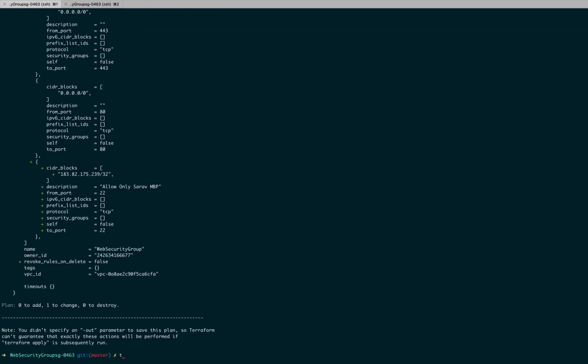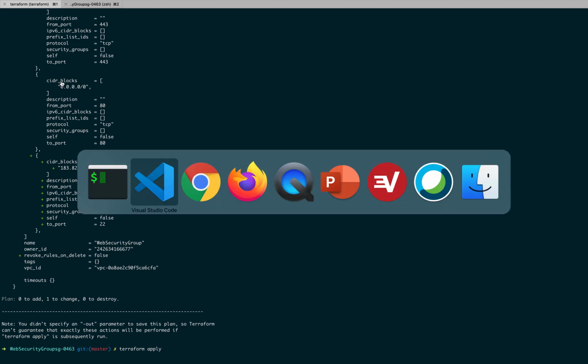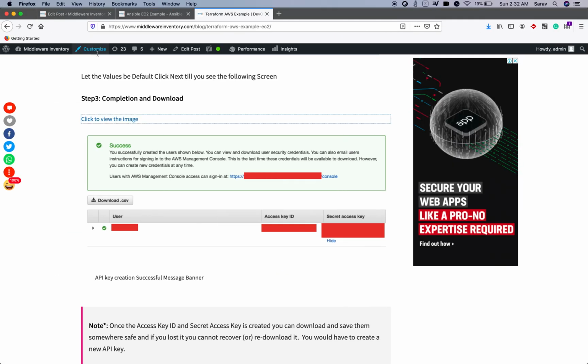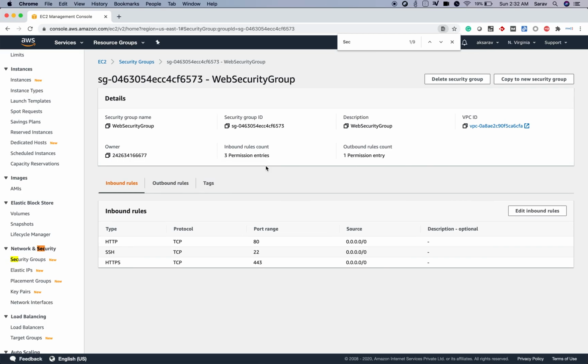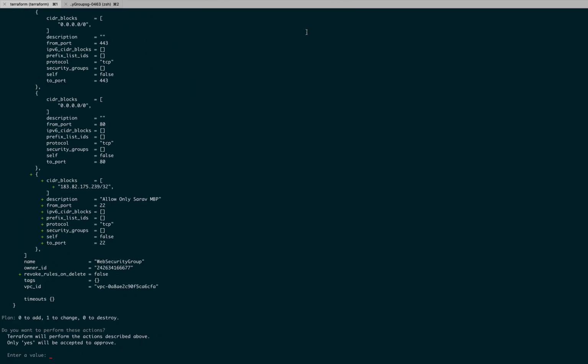Now let's go ahead and Terraform apply. I already did Terraform plan, now I am Terraform applying it. Now let's go back to the screen. Here it is still 22 and the description is empty. Let's refresh this page. Has it changed? No, it is still the same.